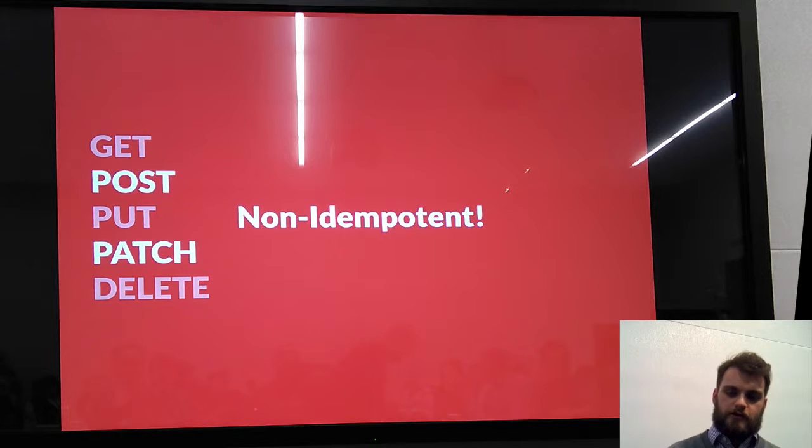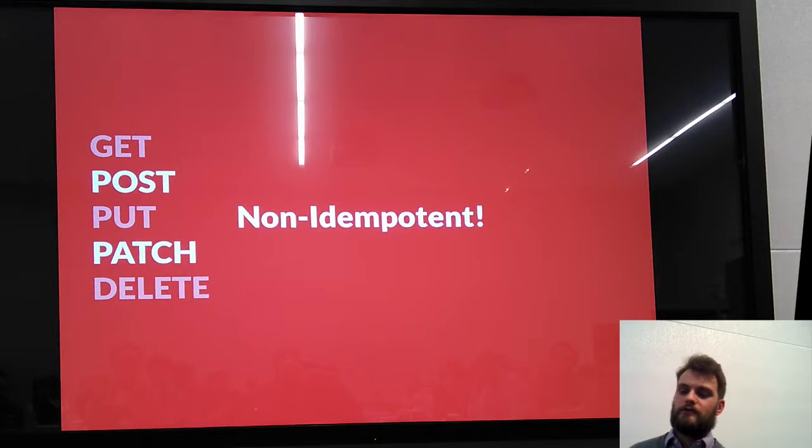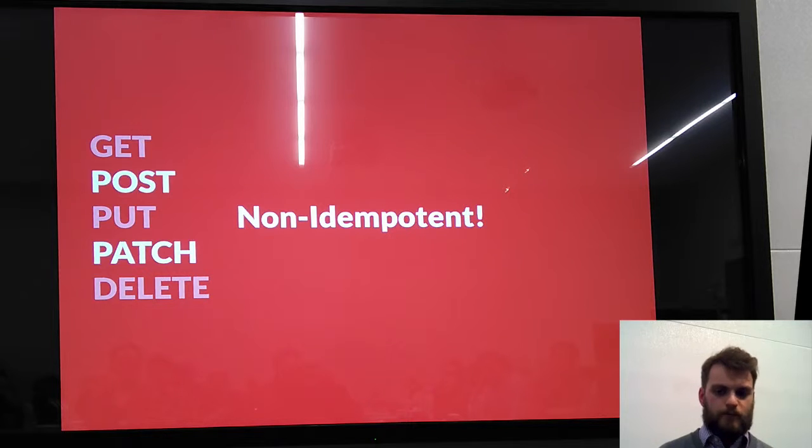So post and patch are unsafe. Again, human clients should know this when they're writing machine clients, so they can be careful with these methods. Because you don't necessarily want to be retrying these methods in some sort of loop. It's helpful to have intervention when these things fail.